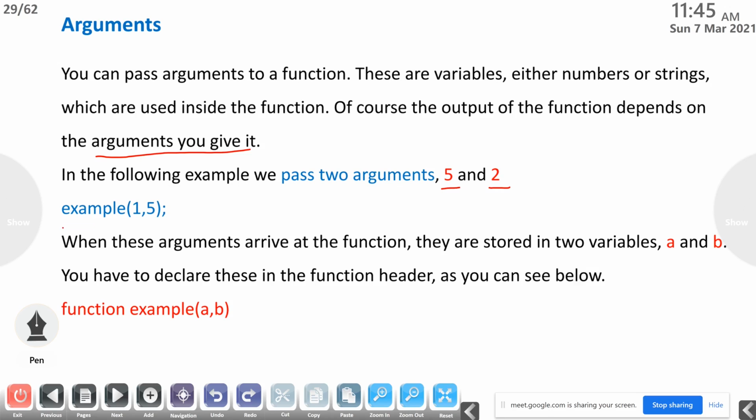Like this example, not this example of 5, 2, not 1, 2. When these arguments arrive at the function, they are stored in two variables, that is a equal to 5. The first argument or first value will be stored in the first argument 5 and the second one 2 will be stored in the variable or argument b.